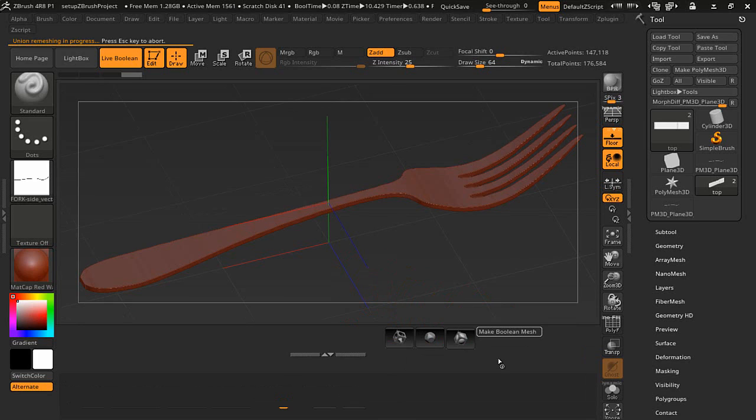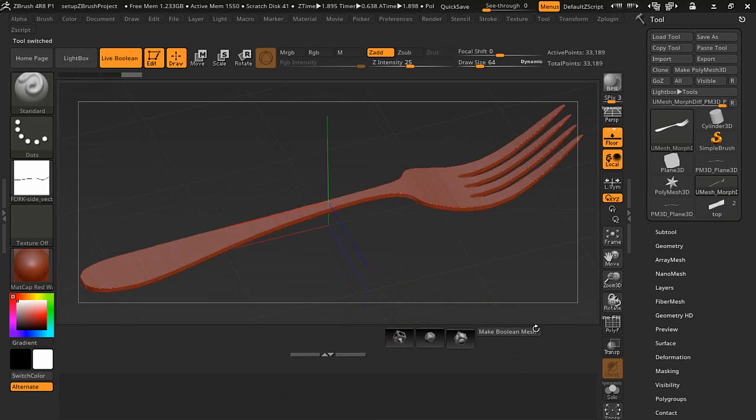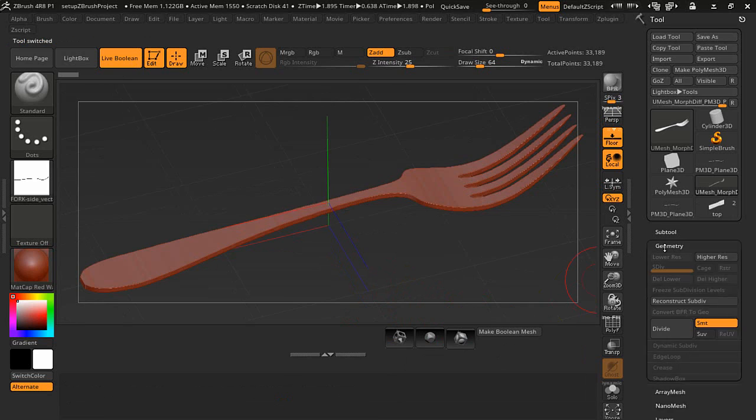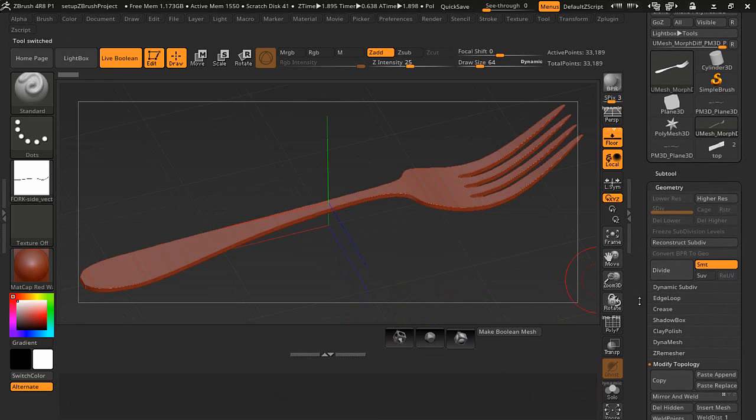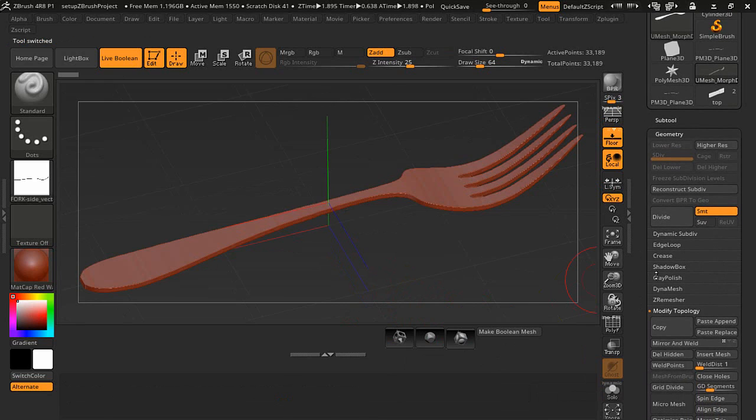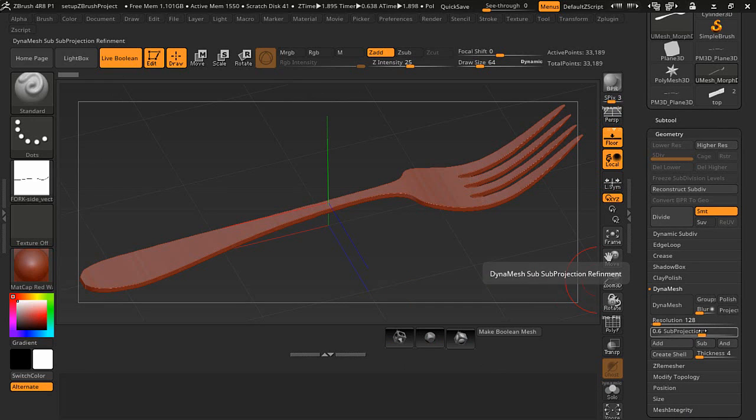And what you want to do is go to the geometry here, and let's see where this Dynamesh is here. I want to go ahead and move this sub projection all the way to 1, and we'll make this one just type 444, kind of high. Alright, and we're going to Dynamesh that. It's going to look a little choppy right now. Not a big deal. We're going to fix that, and I'll show you.